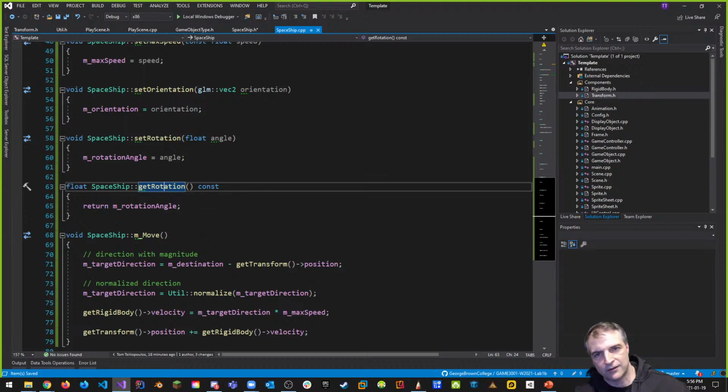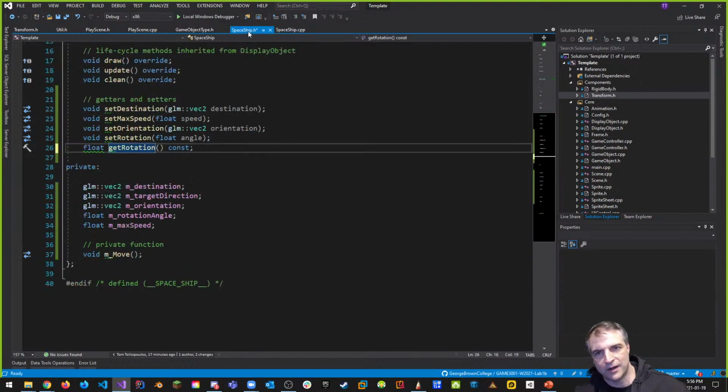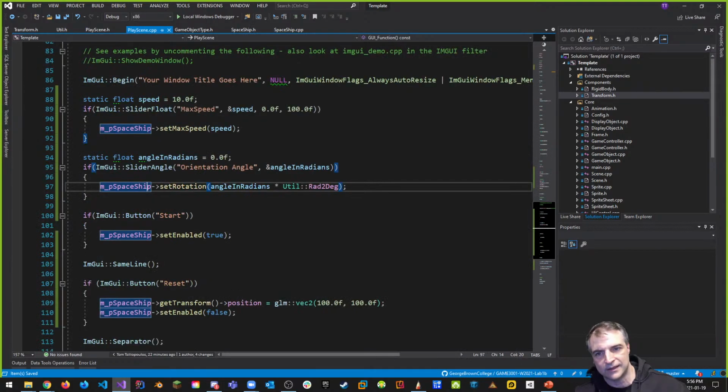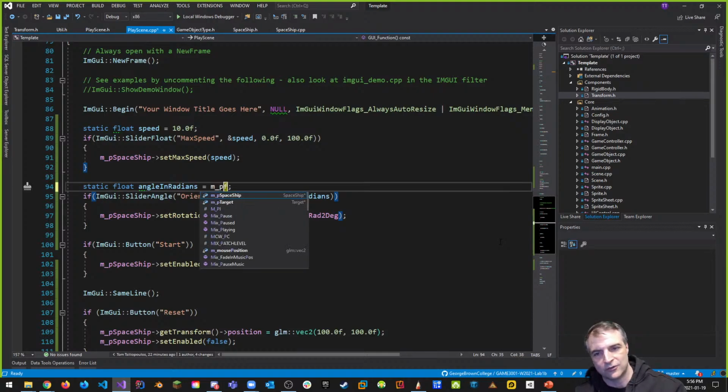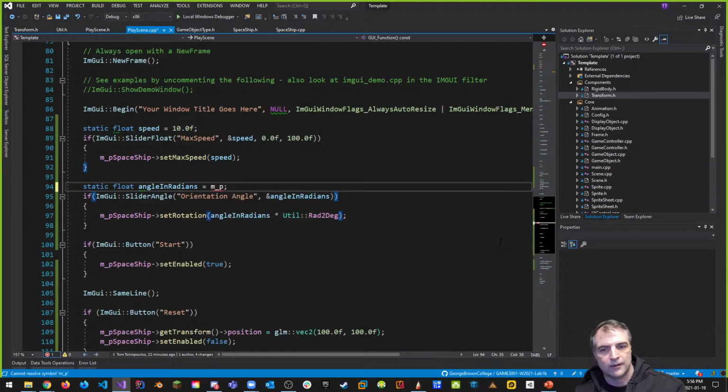Now that I have a getter, since you've asked for it, I can go back to the placing.cpp, and instead of setting up my angle in radians here, I can set this to whatever the angle in radians is. Be careful when you do this though. m_pSpaceship, and then if I say get rotation, now I'm getting rotation and I'm setting rotation. Be careful about what it's doing, right?